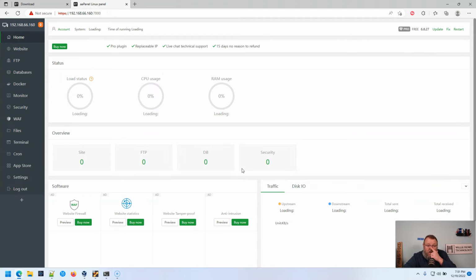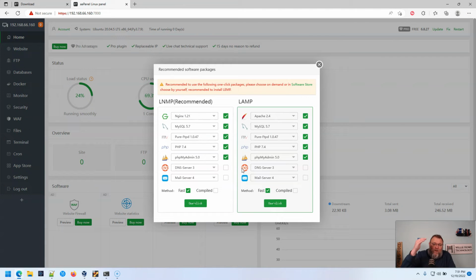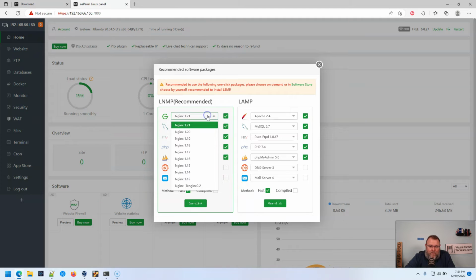All right, so right here at the very beginning, we're going to get these recommended software packages. I'm not going to do an email server. If I was going to do an email server, I could select that. If I was going to do a DNS server, I could select that. But what I'm going to do is Nginx.